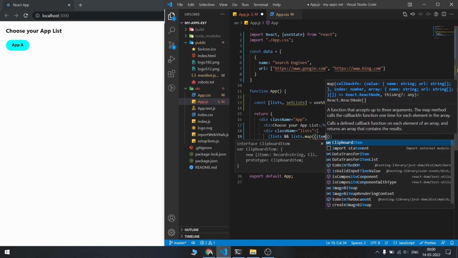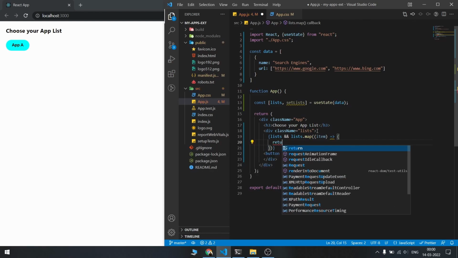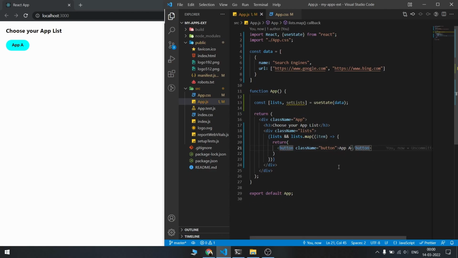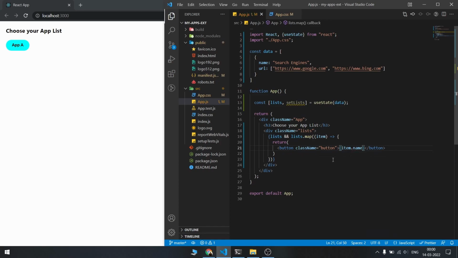This map function will give us an item, and here we will return this button. Okay, so instead of this static text here, we'll do item dot name. So if you save, this becomes search engines. So now if we click on this app, what should happen is these two URLs should open in new tabs. So let's make a function for that.